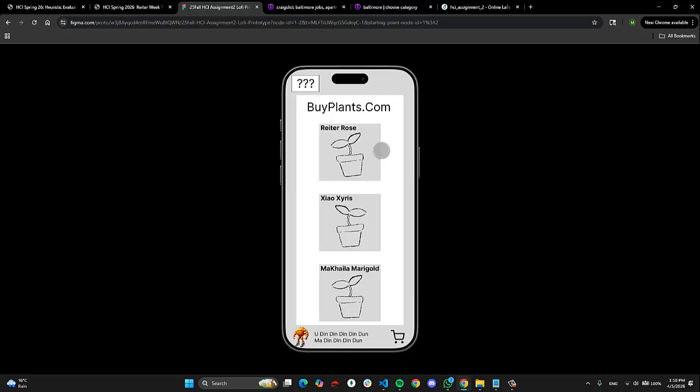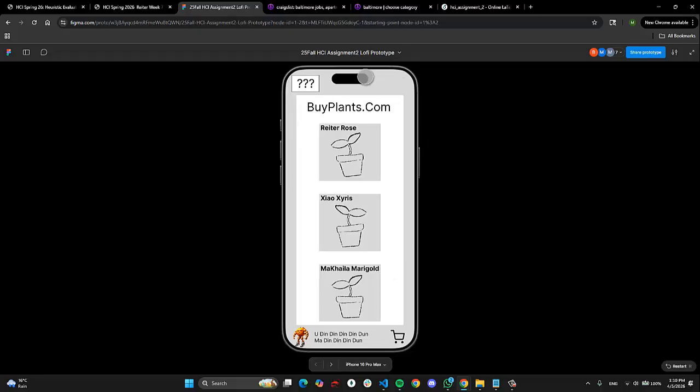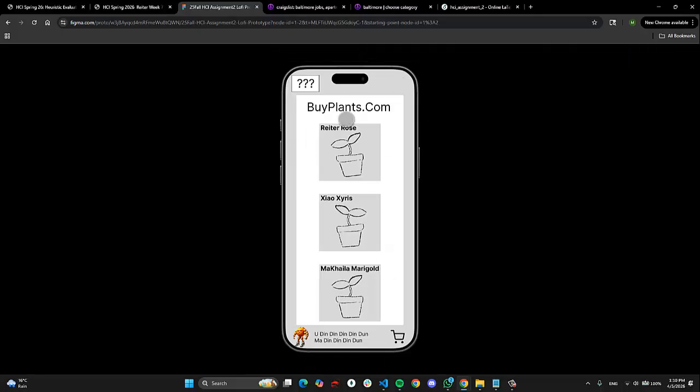Hi, my name is Murat and I will now show you 6 usability violations I have found in this app. So the first one violates the second heuristic.